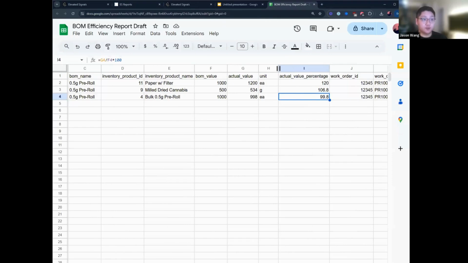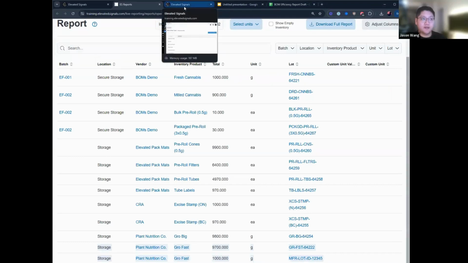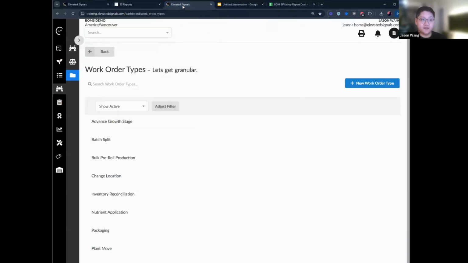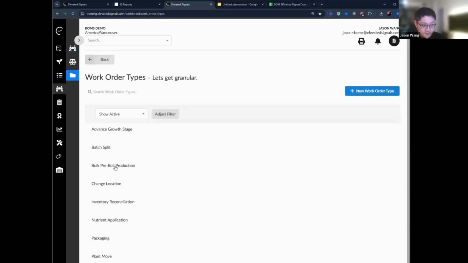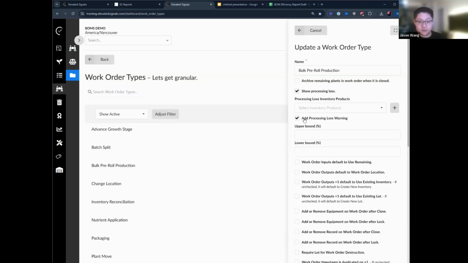Threshold alerts. I'm going to assume you mean processing loss threshold, or are you talking about stock level alerts? I can talk a little bit about both. So on any given work order type, there is an add processing loss warning here. It's not quite an alert, it's not a notification, but you can set an upper and lower bound percentage on what processing loss you're expecting to see.